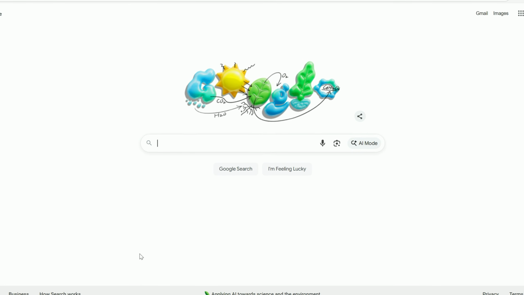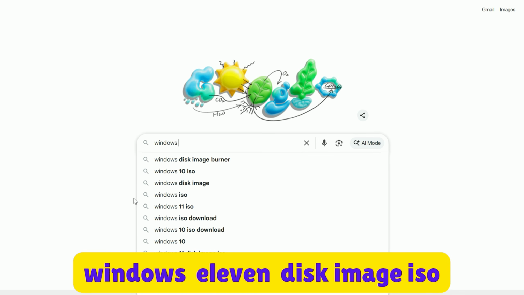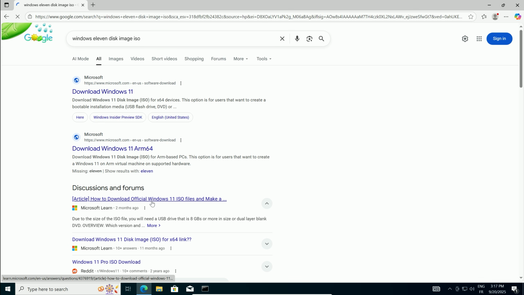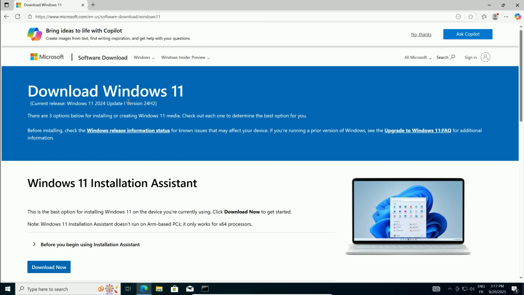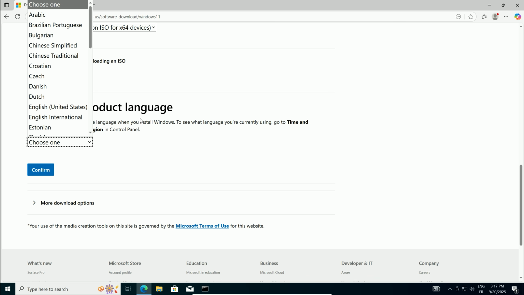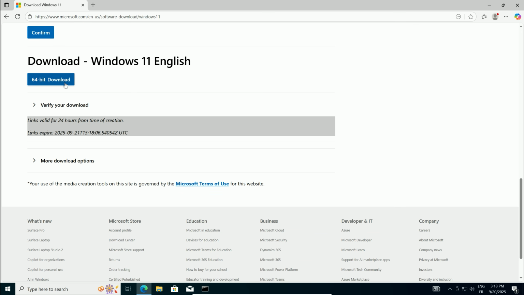With that noted, fire up your favorite browser, Chrome, Edge, whatever you fancy, and search for Windows 11 Disk Image ISO. The top result should land you on Microsoft's official download page. Scroll down to the Download Windows 11 Disk Image ISO, click the drop-down, and pick Windows 11. Now, select the exact language you just checked: English, United States, or your equivalent. Finally, hit the 64-bit download button.